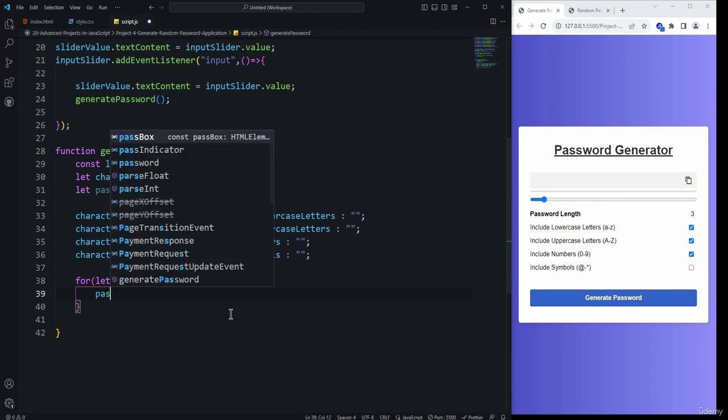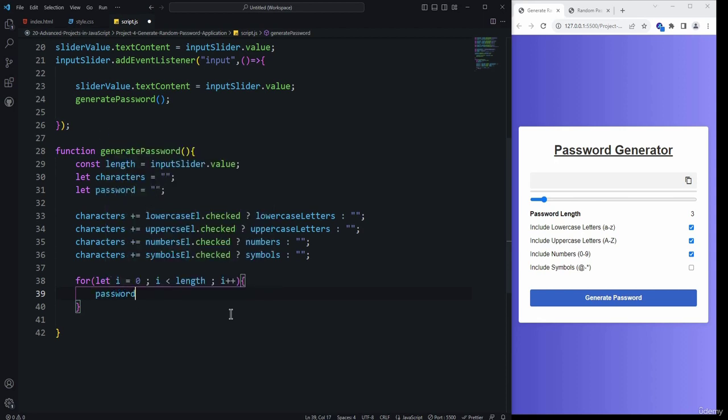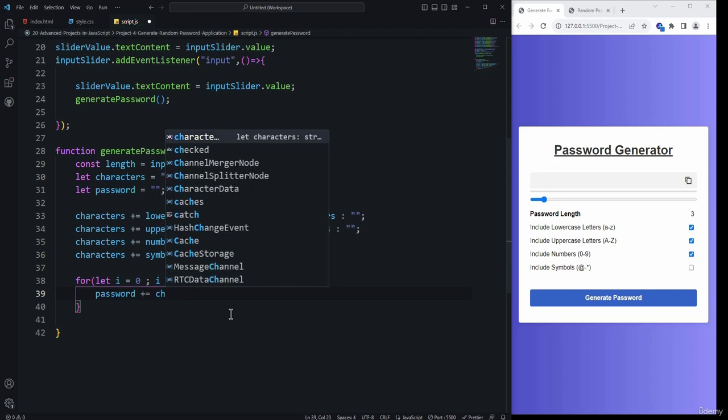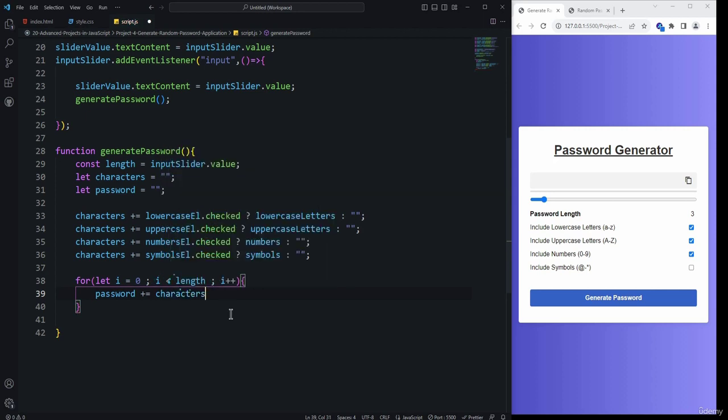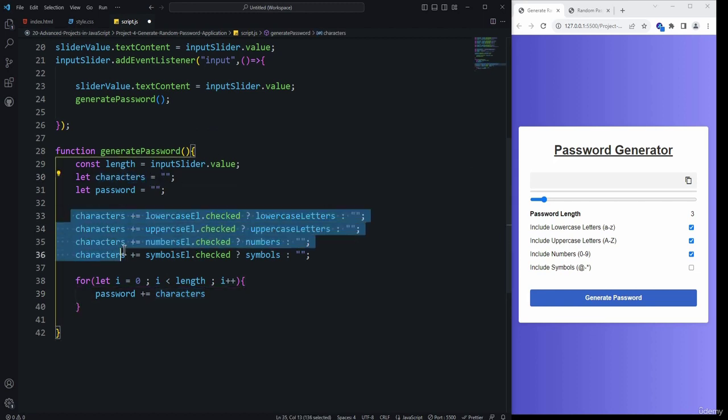Now inside the password variable, which we have declared inside the generate password function, we need to use another short syntax technique, plus equals, to add and initialize the value to the password again. Then we use the characters variable, which will be initialized to all of these whenever we check them. If it is checked, then we are going to initialize it. If it is unchecked, then we are going to initialize empty values.